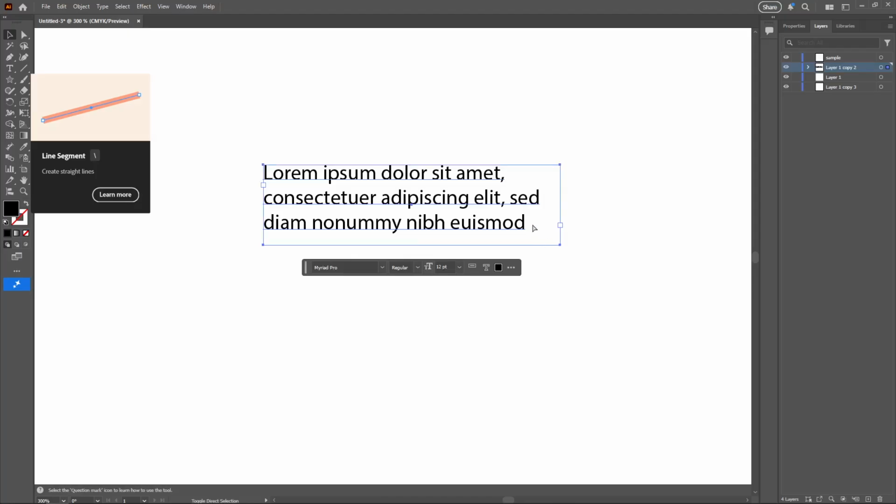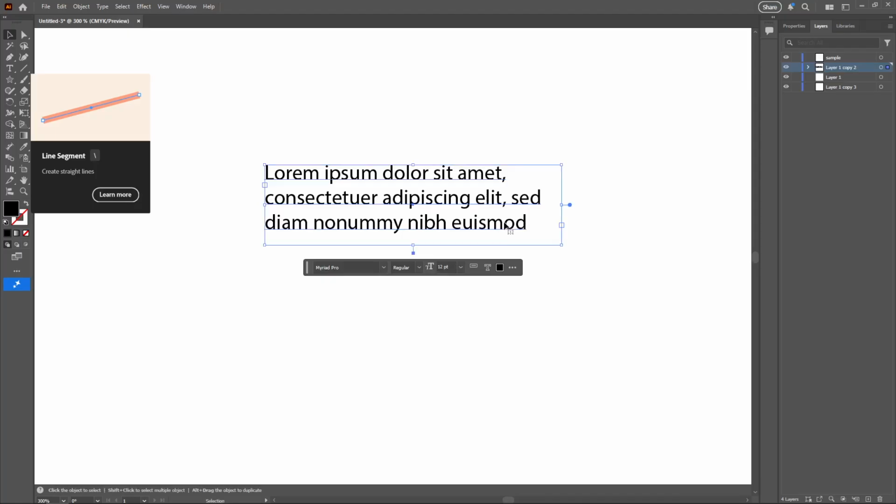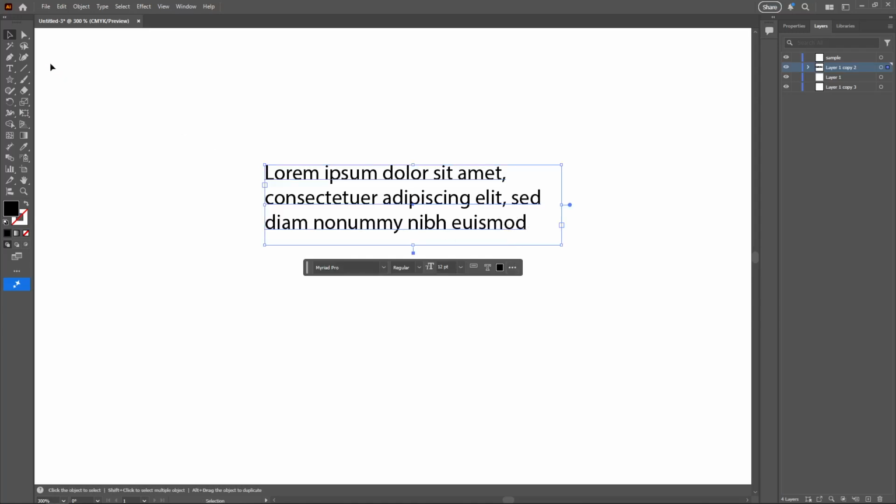And there you have it. By following these straightforward steps, you've learned how to underline text in Adobe Illustrator. Practice using these techniques, and you'll be able to emphasize important parts of your design in no time.